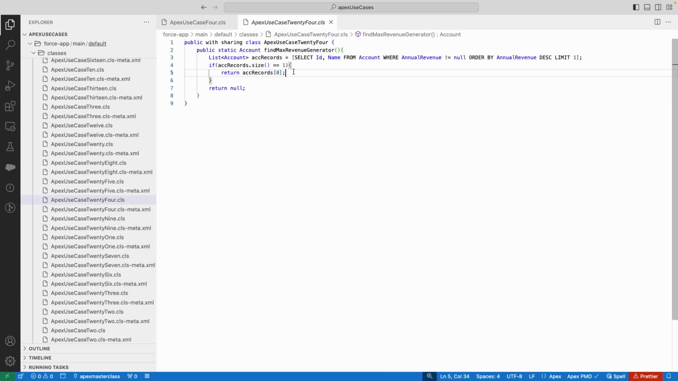Use case 24 was about finding the max revenue generator account, right? We could have looked into it by using a for loop and all of this stuff, but we simply used our understanding and the power of SOQL queries. We took a look at all the accounts where the annual revenue was not null, meaning it had a value, and then we ordered it by the annual revenue DESC, meaning the highest one first. And that's it. That gave us the scenario and that gave us the result.